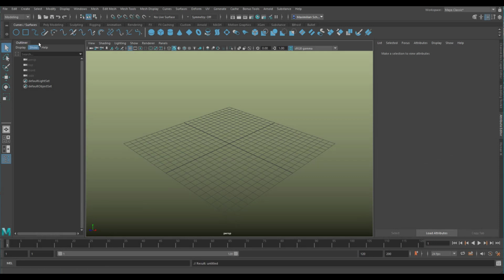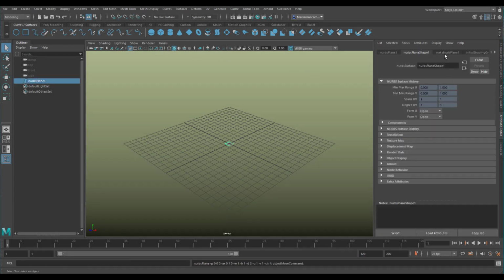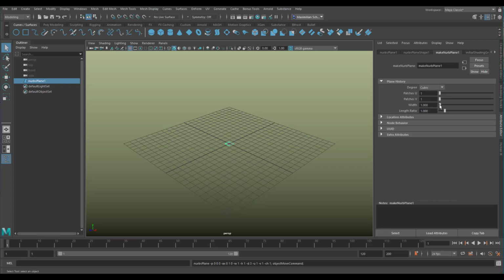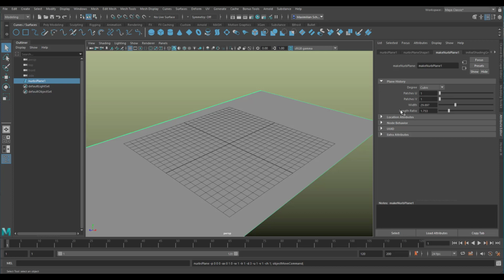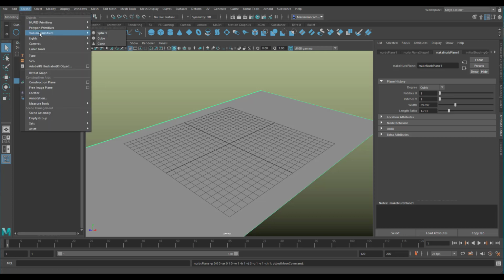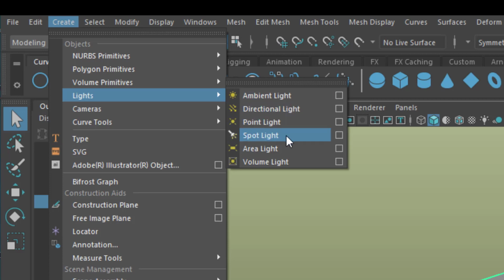This is a new scene, of course, and I go to Curves and Surfaces and create a plane. This is a NURBS plane, doesn't matter. It can be done with a polygon plane as well. We need a surface to see the influence of our light. Now we go to Create and Lights and Spotlight.